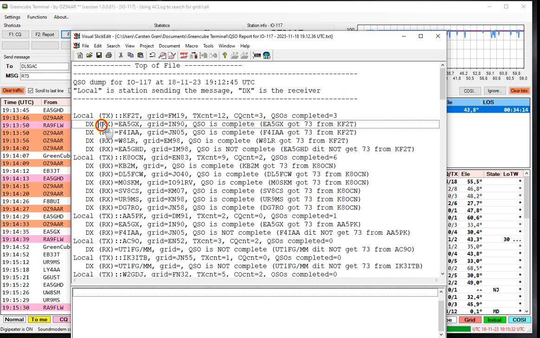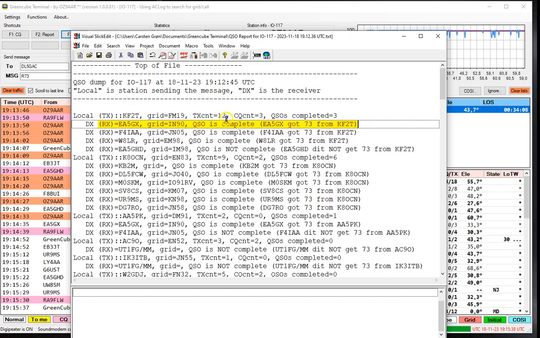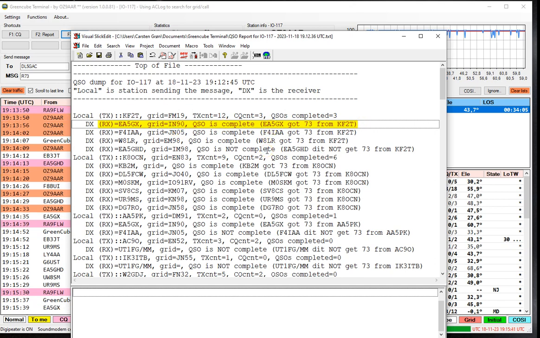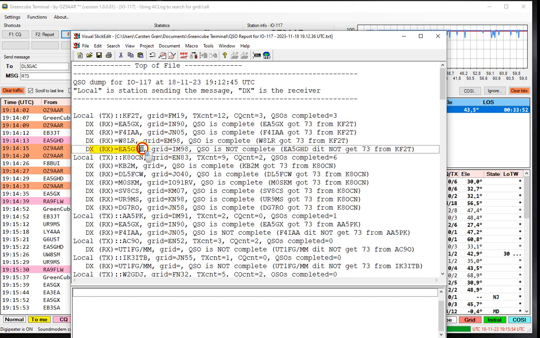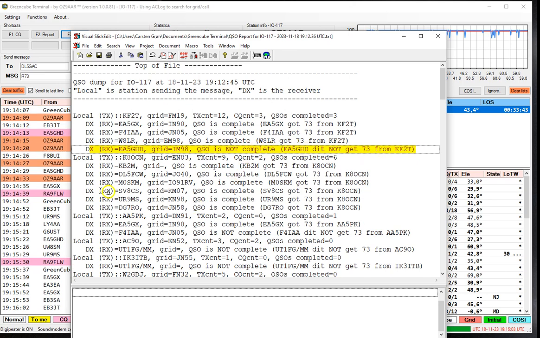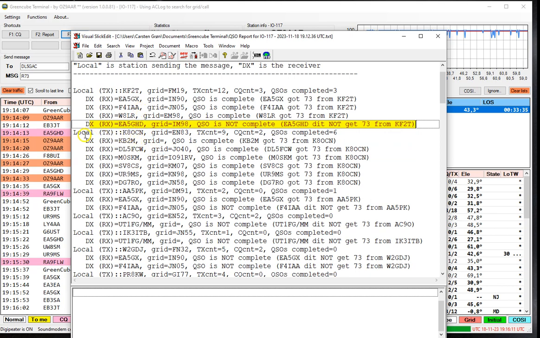And for each of the DX stations, you can see their grid, and if the QSO is complete. Complete means that both stations got 7 threes from the other, the DX station got a 7 threes from KF2T. There is an exception down here. EA5GHD did not get a 7 threes from KF2T. He might have done it, but I have not received it. So this log is only what I have seen at my reception. And this goes on for all the stations.